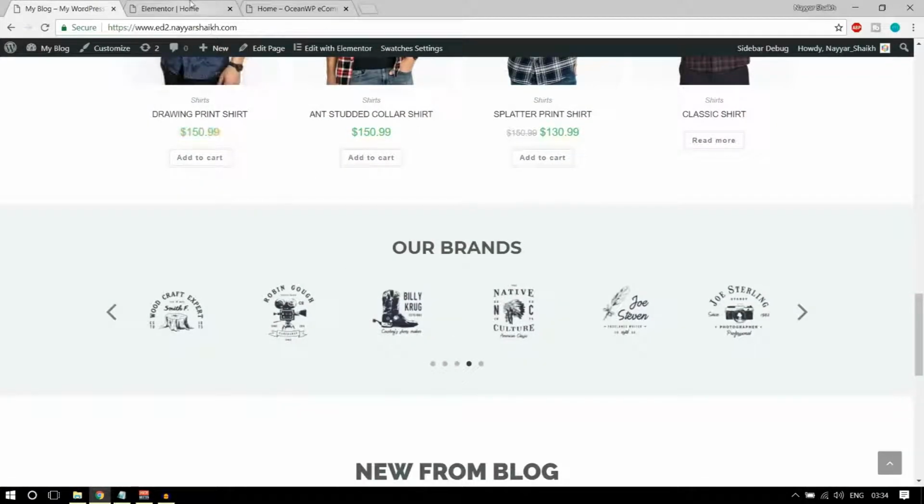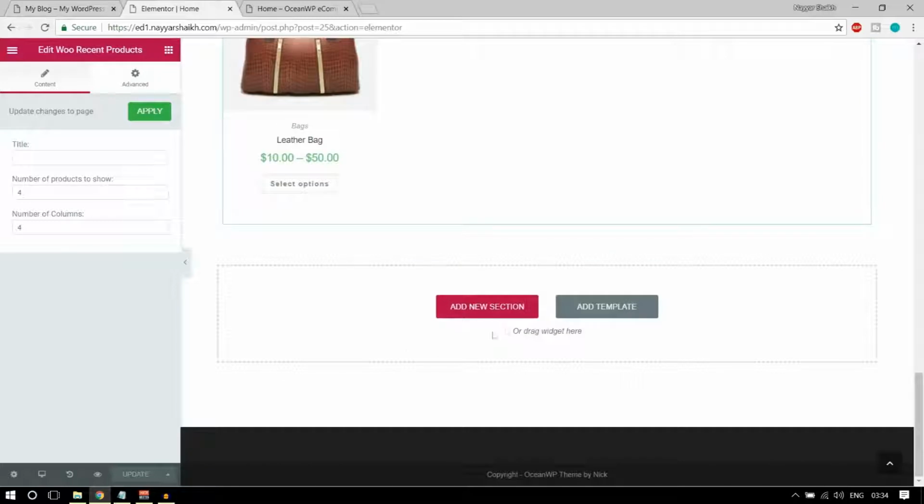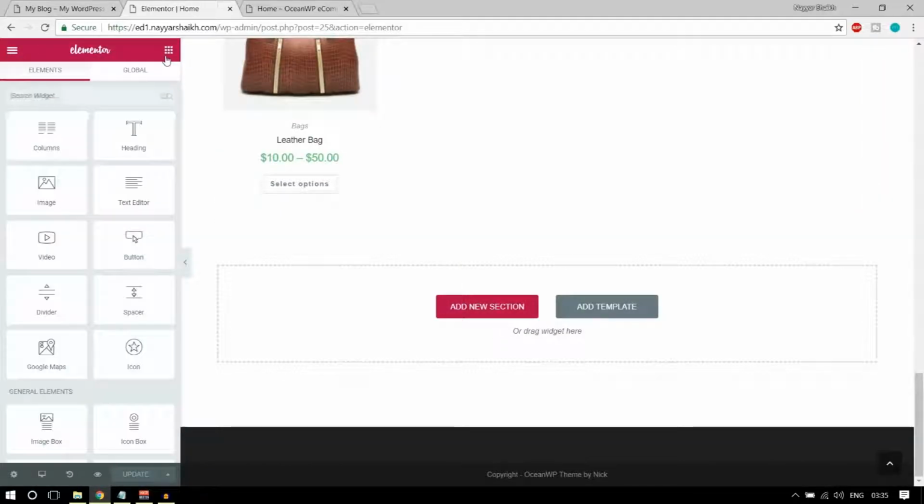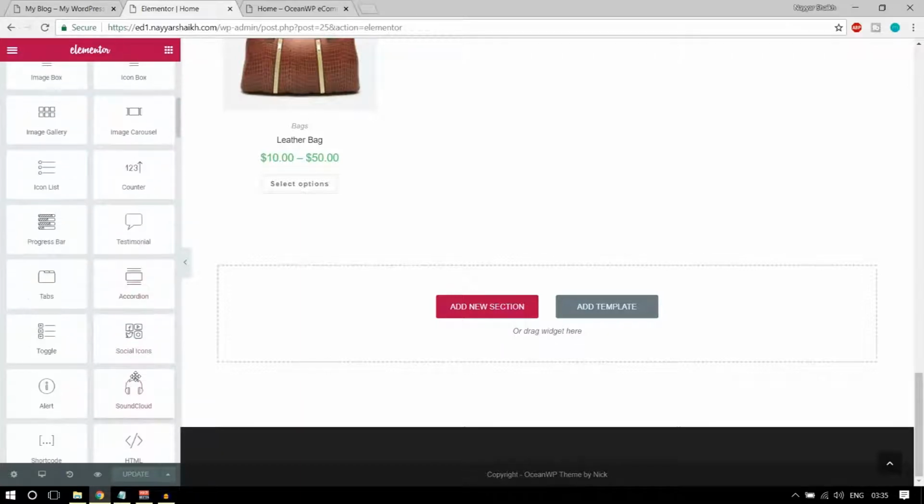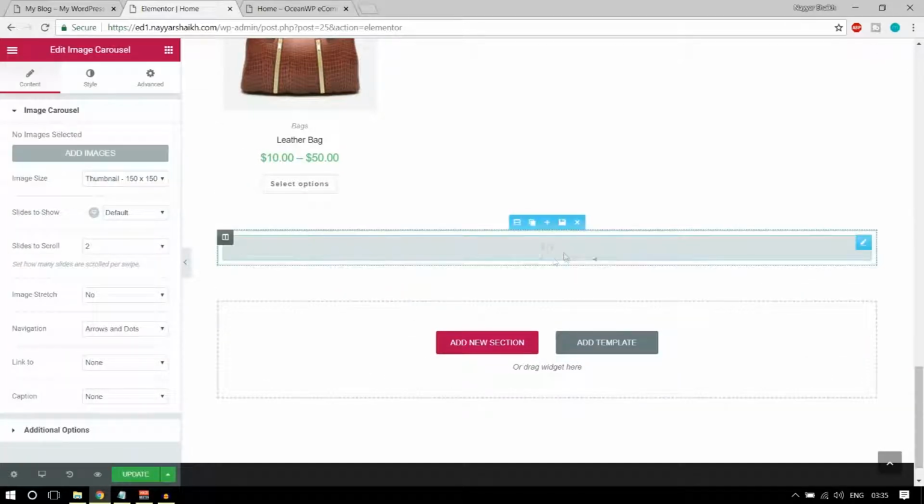Then after that let's add this section, our brand section. So let's come back over here and scroll down. To add that, click on this icon again and let's search for image carousel. I think it should be somewhere over here. Here it is, image carousel. Bring it over here. Okay, so this is how it is looking. Again, not looking very good. First let's add all the images so that we can see. We have so many different images over here.